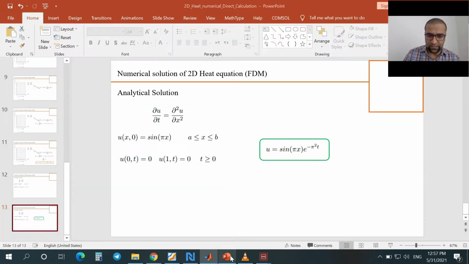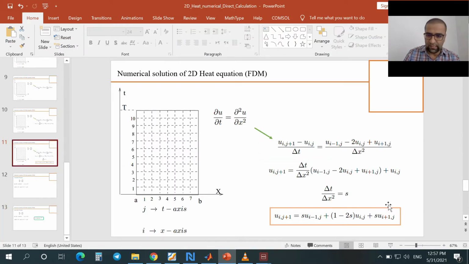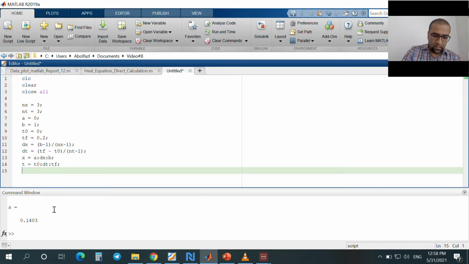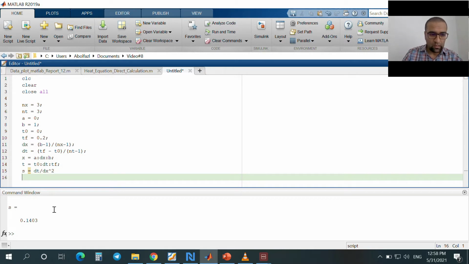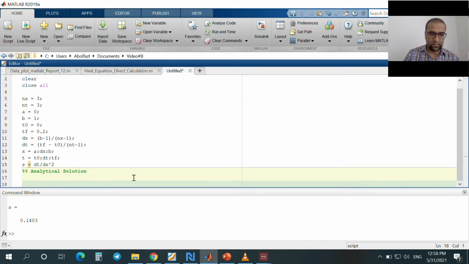I defined the parameter S. What was it? S is dt divided by dx squared. So where is it? This one. The S parameter should be dt divided by dx squared. I don't put a semicolon here because I need S in the future. So let's start from the analytical solution.